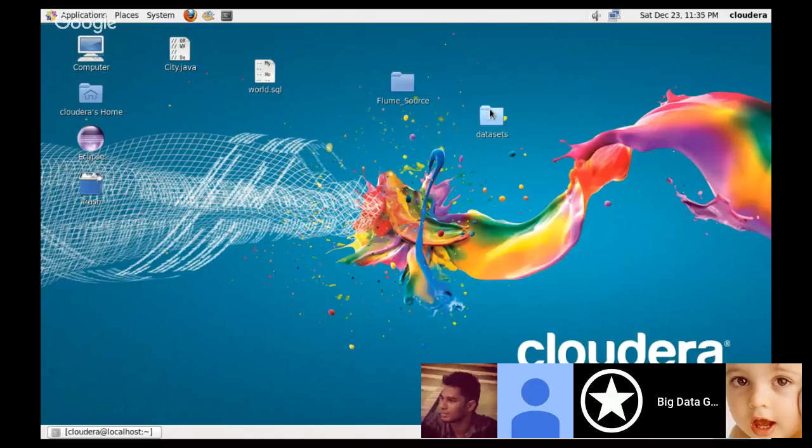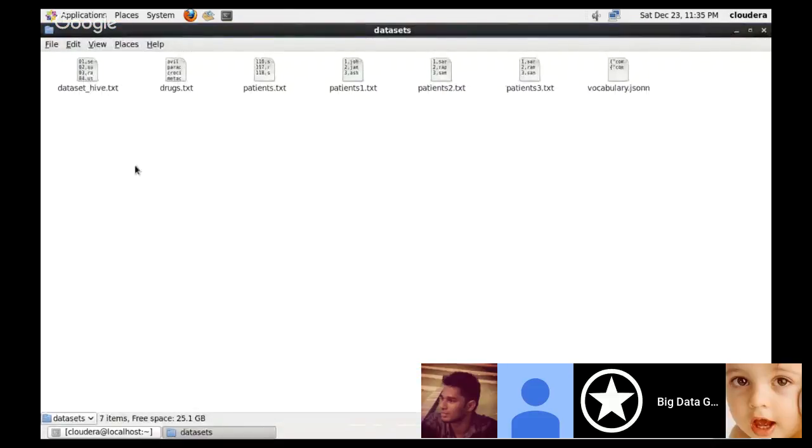What I did is I just copied these datasets. Inside this we have different text files. These are the text files that you got from your client. Your client is like a giant hospital, let's say Apollo, which has a network of hospitals. So you are getting some data like this in text format.